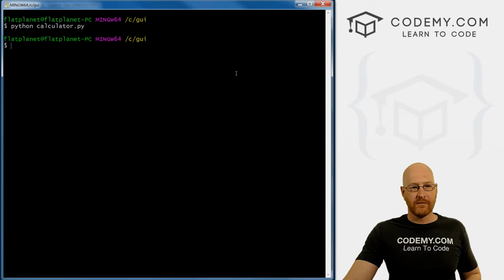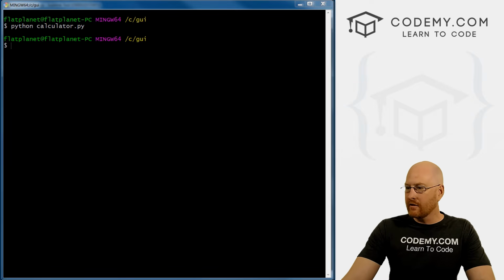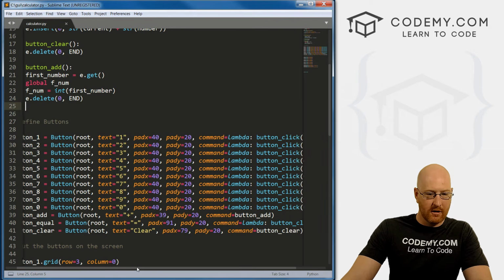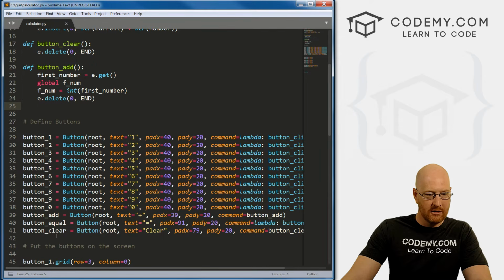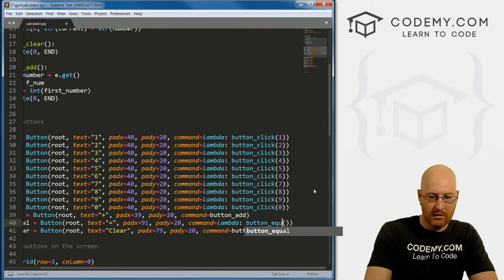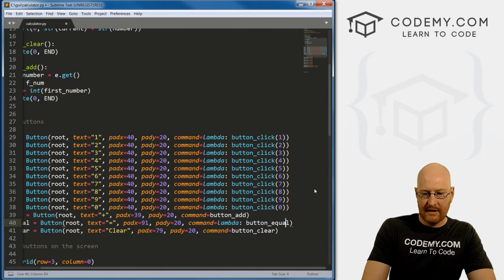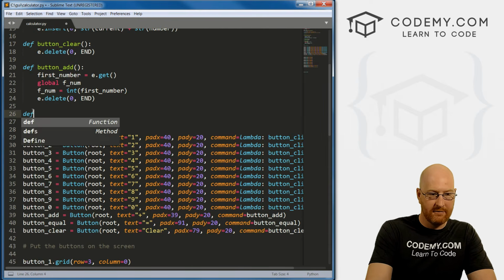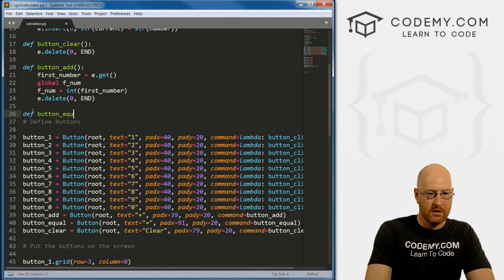Okay, so that's working. So now the only thing that's left to do is our equal to one, right? So let's come down here to our lambda section. So button equal right here. And change this from button click to button equal. And same thing, I don't think we need to send anything through a lambda. We can just call the button equal function. So let's come over here and define button_equal.